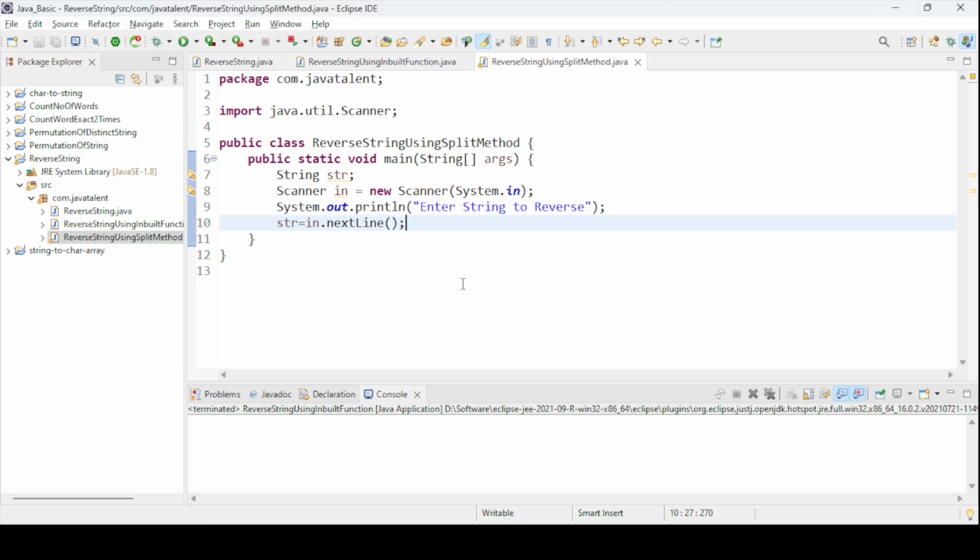Therefore, now we have to use one split method to split that string into its substrings. There is no delimiter I am going to use for that split method. And then finally, we have to print the string in reverse order. So let me take that. So now here we use the split method to print in reverse order, basically.